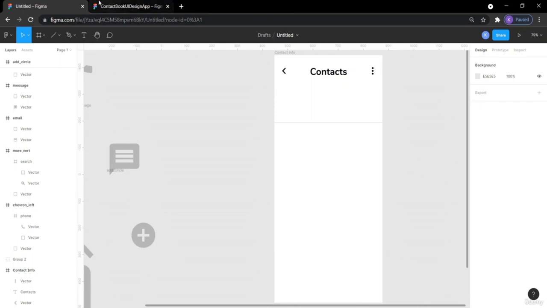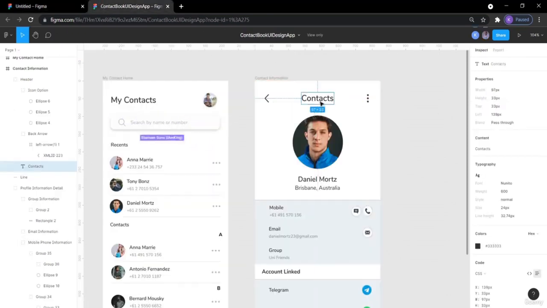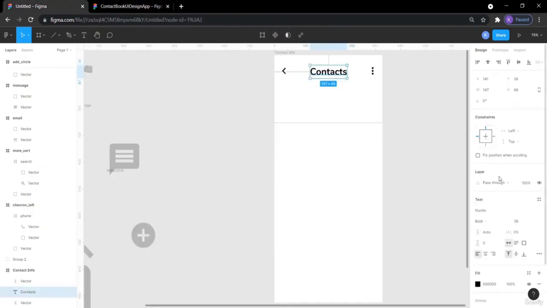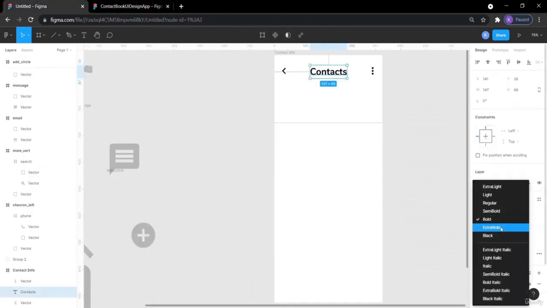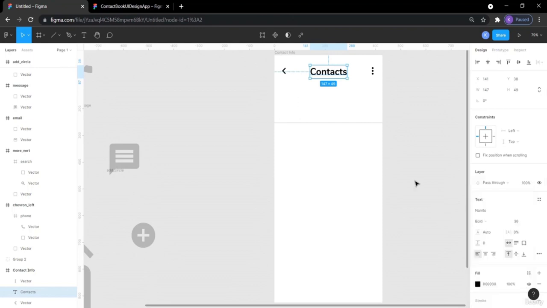Okay, Nito, is it bold? The style is normal. So I'm going to change it to normal. Better still, let's leave it at bold. I can see the normal, so let's leave it at bold.